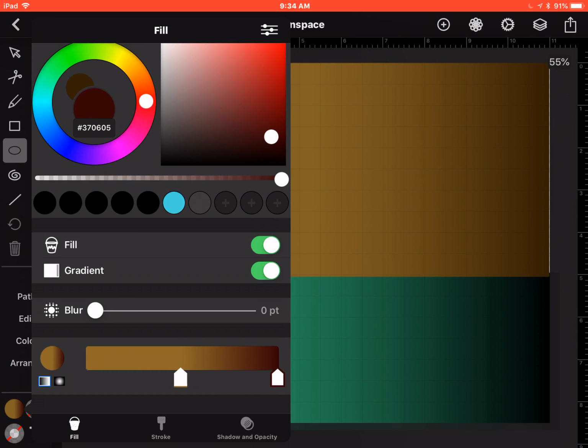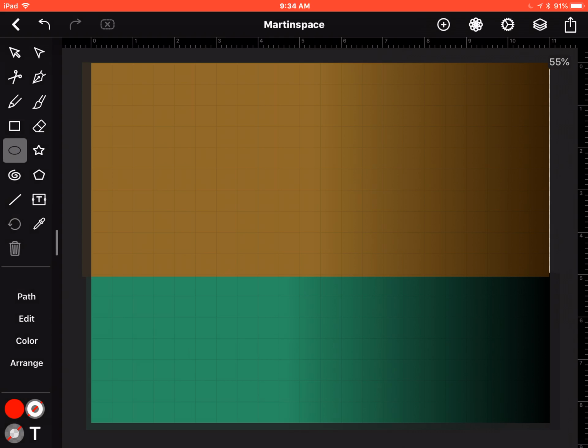Find myself a good red up there. All right, so I'm going for a bright red, and I'm turning off the gradient for the moment. Okay, so I just want a red solid color. All right, so here I go.